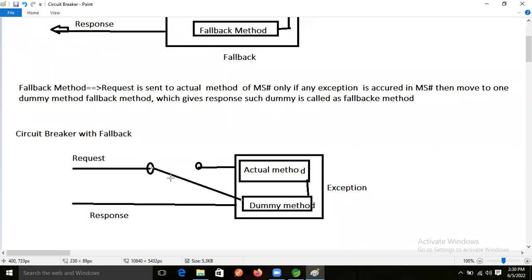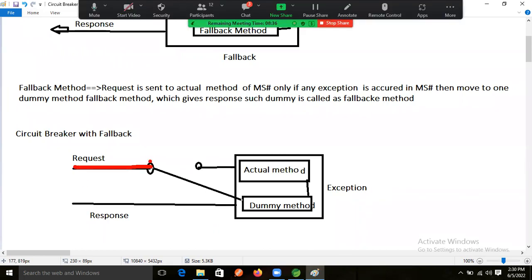Then this concept is nothing but what? So what will happen here? After 20 requests, after the 20th request, it will break the circuit. Our actual method will stop.